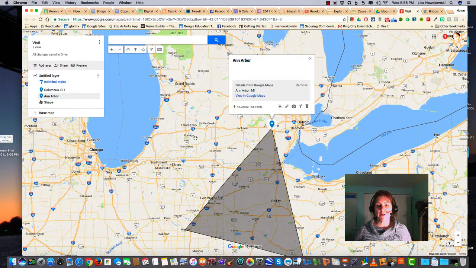So today we're going to be looking at these different icons down here that are related to each individual pin. This pin is related to Ann Arbor, Michigan. And as you can see, this is just the normal pin that was put there when I placed it on the map. I do have several different options down here.